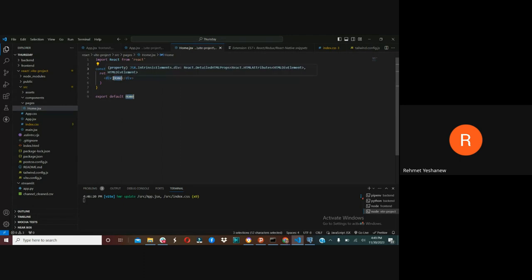Every element, every button you write has to be written under this return part. This is the rendering part. So instead of writing this format one by one, by writing RFCE the extension will generate the rest, and you just have to press enter and it will give you this structure.